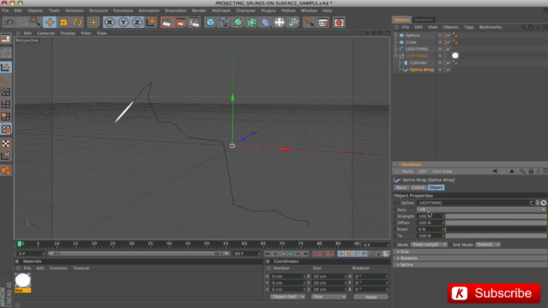Let's go to frame 0 and insert a keyframe on offsets, with a value of 100. Let's go to frame 40 and change the value to 0. As we can see, the exterior is visible. To change this, create an animated sequence on the 2.